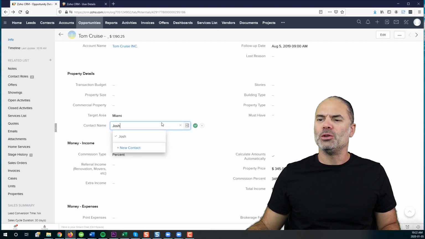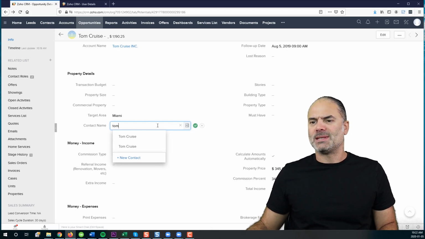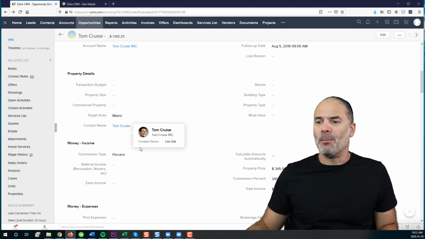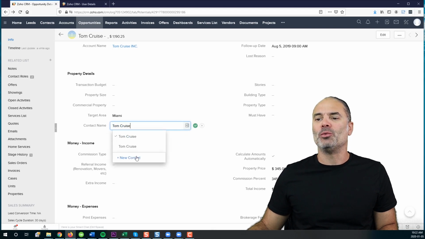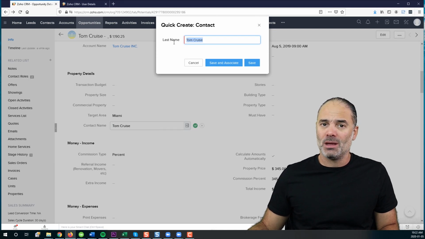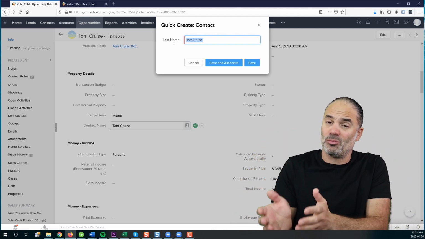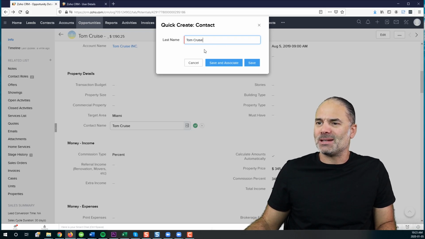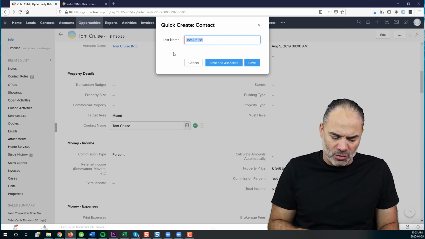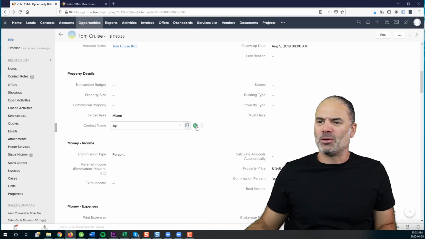Second thing, when you go here and click on the pencil, you are able to select a different contact, so that's easy, but you will also be able to create a new one. And when you click on create, you will see that you have only the last name. But what if I want to create the entire contact from here? Let's say I'm creating it for ZG, whatever it is, and I will click on save.